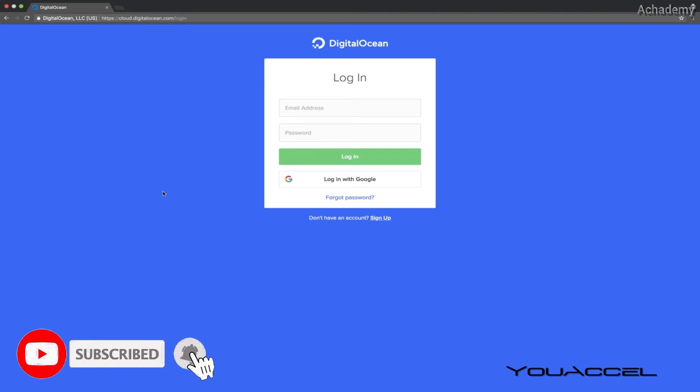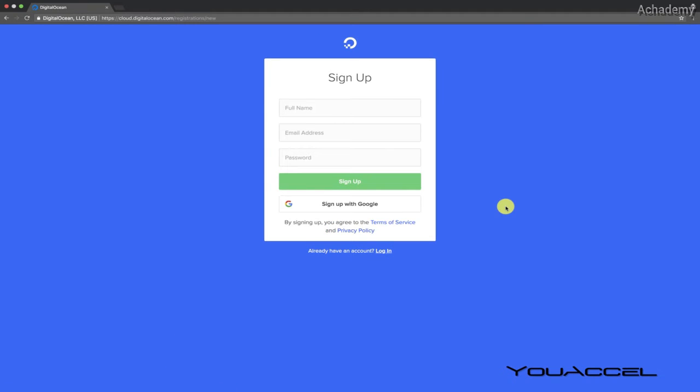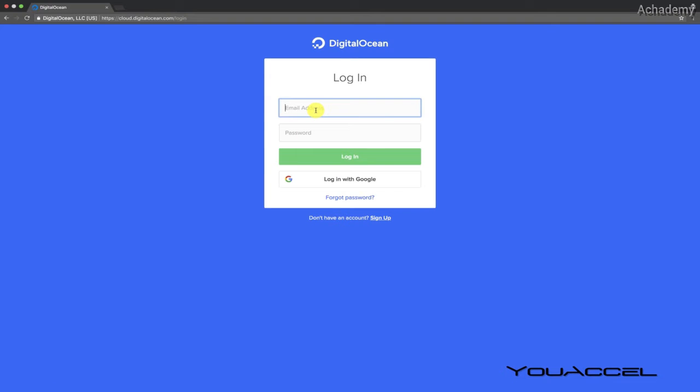The first step in this process is to log into your DigitalOcean account. If you don't have an account, click the Sign Up button. You'll be prompted to enter the email address and the password you'd like to use. Once you've created an account, you'll have to enter some basic payment details, and then you'll be able to use DigitalOcean to create servers. Since I already have an account, I'm going to go ahead and click the Login button. I'll go ahead and enter my login credentials.